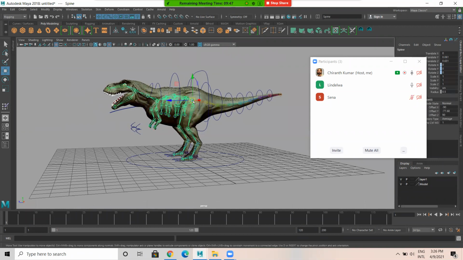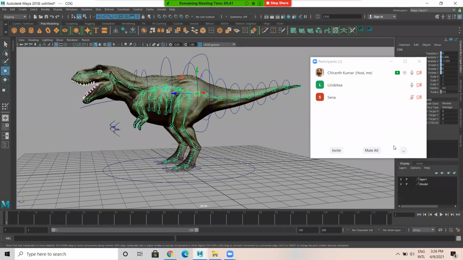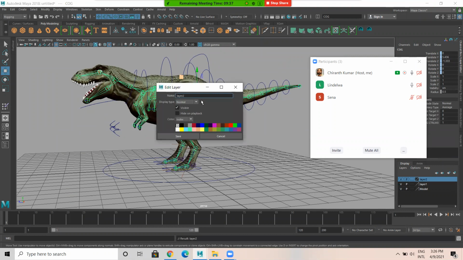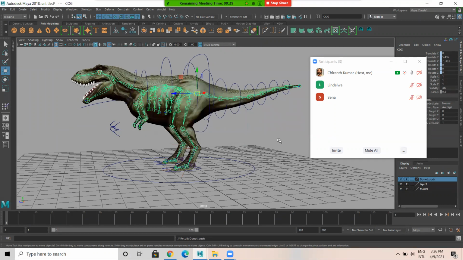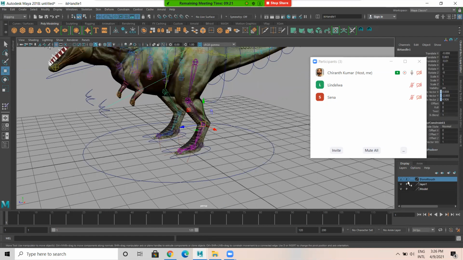So to do that, select these joints. Place this in this layer. Just name this as do not touch. So that for animators, we are saying don't touch this layer.